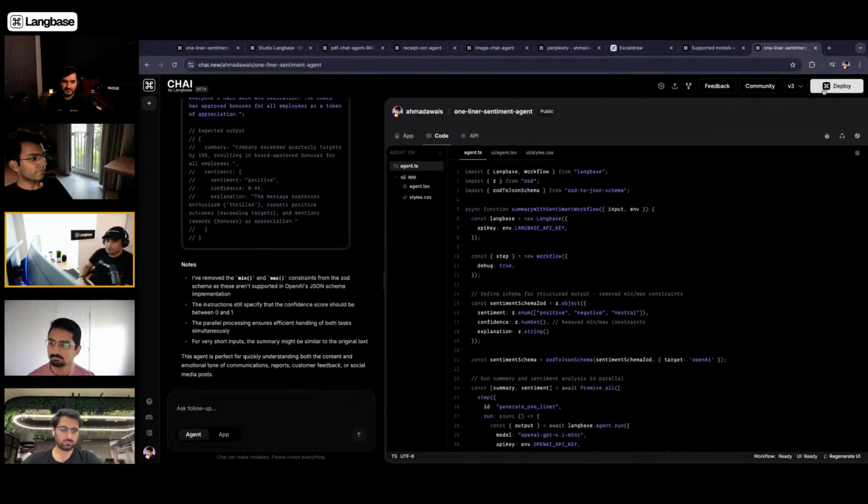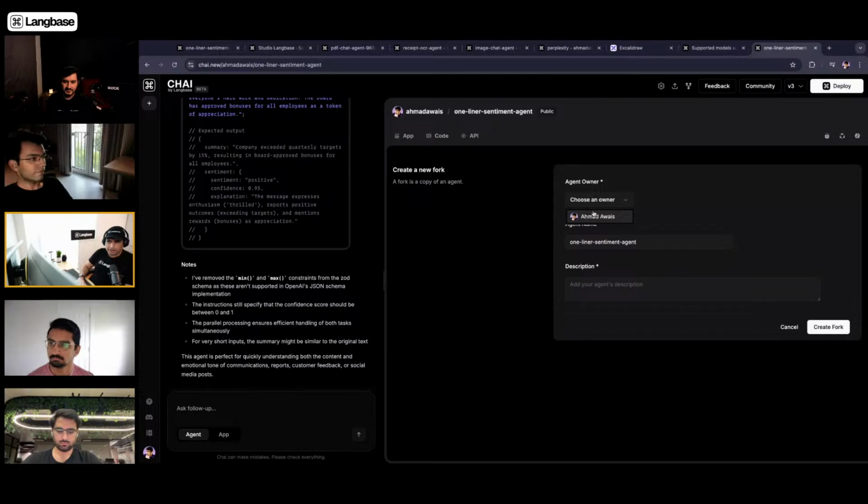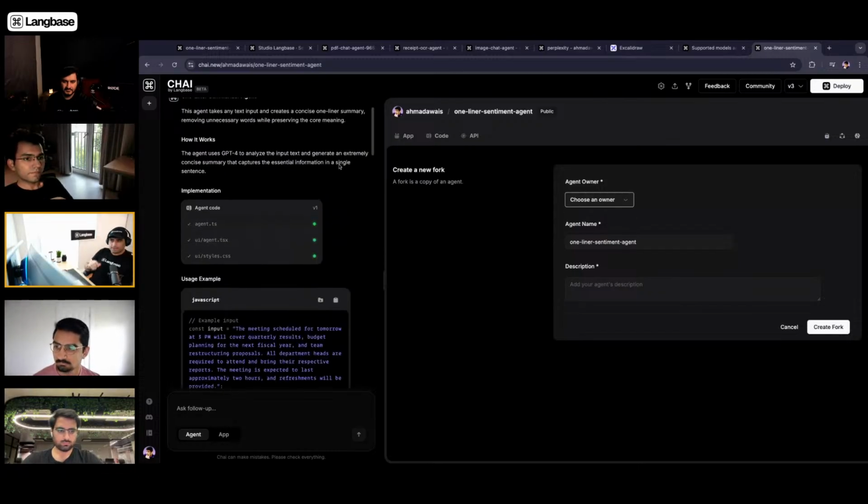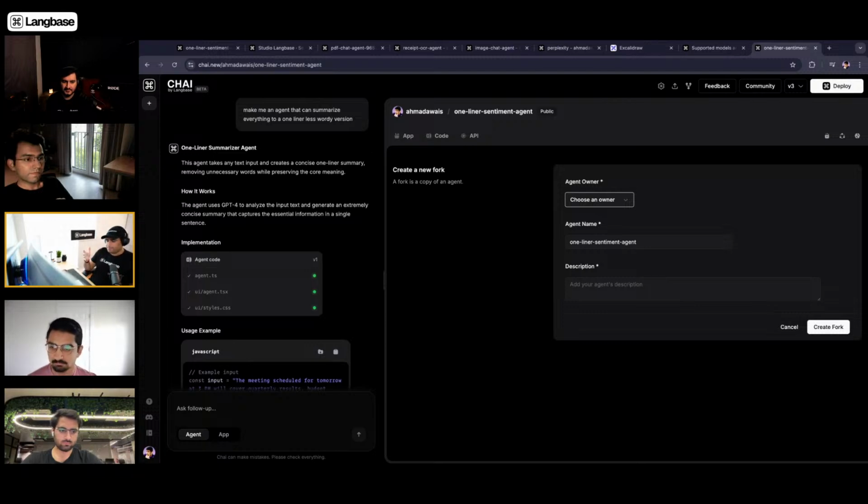One more thing you can do here is you can fork this agent, right? Which will essentially clone this into your account, so you can start using it from there on, right? So these are the very basic concepts of Chai, right? Now that you know Chai can do this, let me give you one more example.